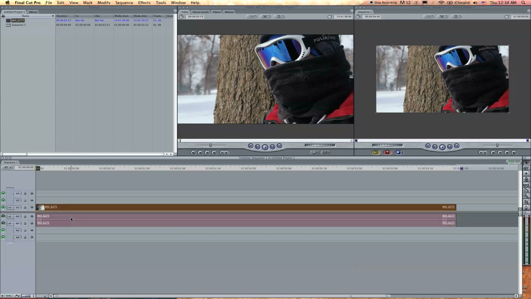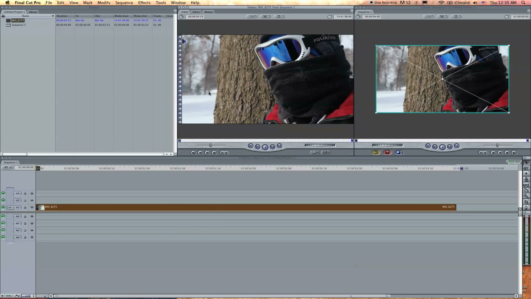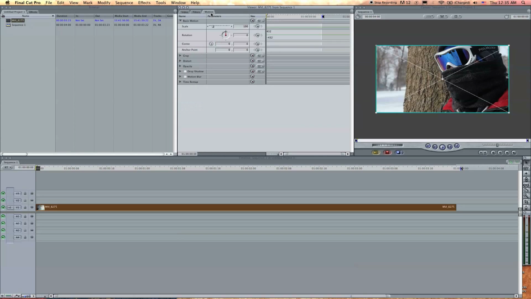Well, I have a single clip here in the timeline, just video, and let's say what I want to do is take this clip and make it scale up like this from the corner. Let me show you what I mean. I'm going to double click. And basically what we're going to do is I'm going to introduce you to keyframing.